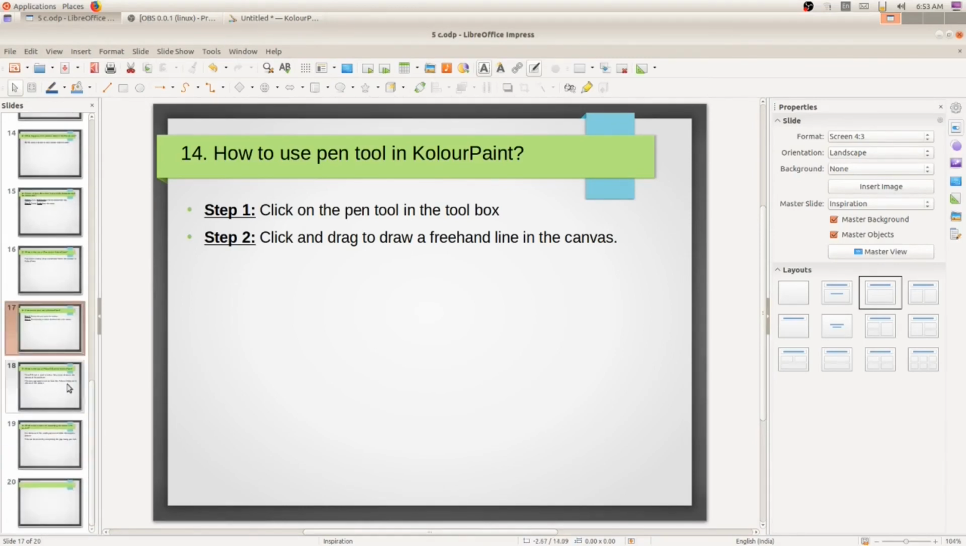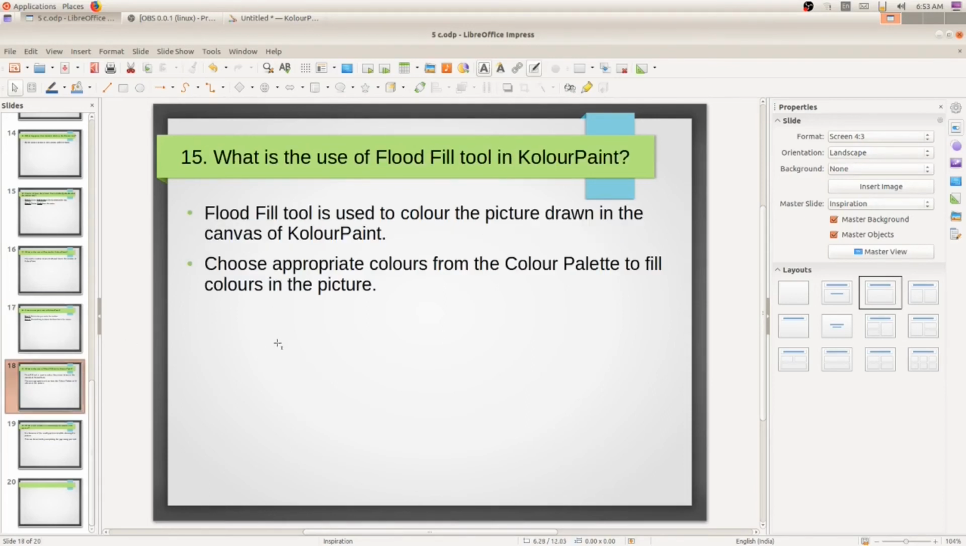Okay students, we will move to the next question. What is the use of flood fill tool in color paint? So all of you know what is the use of flood fill tool. Yes, it is used to color the picture. It is used to color the picture drawn in the canvas of color paint. All of you know. So to use that, how to take a color? Choose the appropriate color from the color palette to fill the colors in the picture.